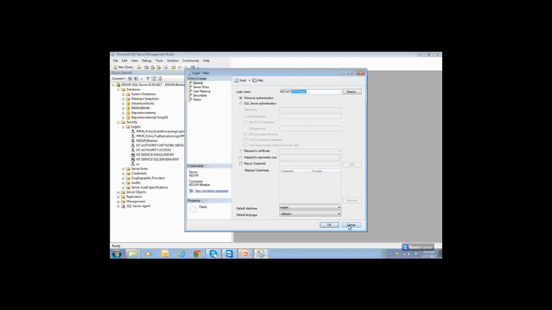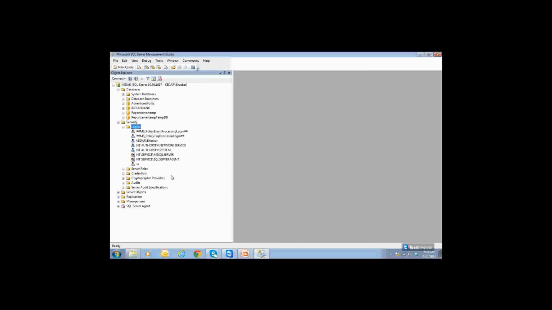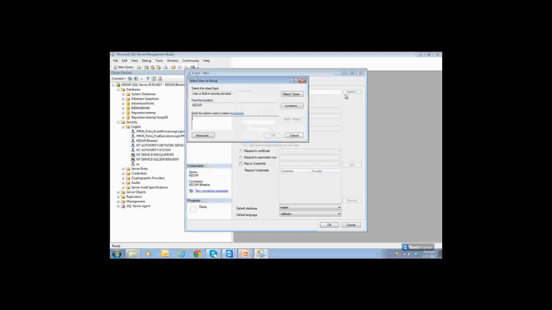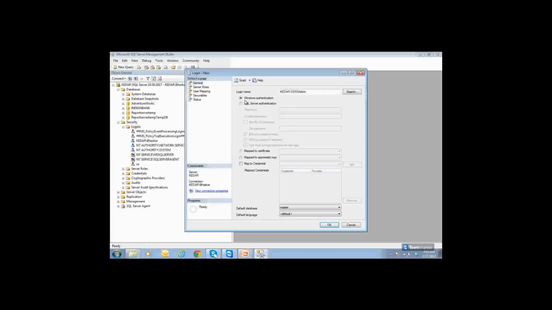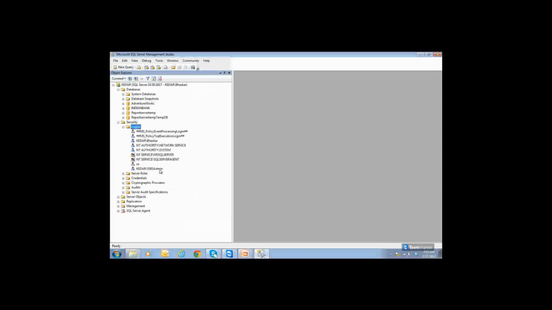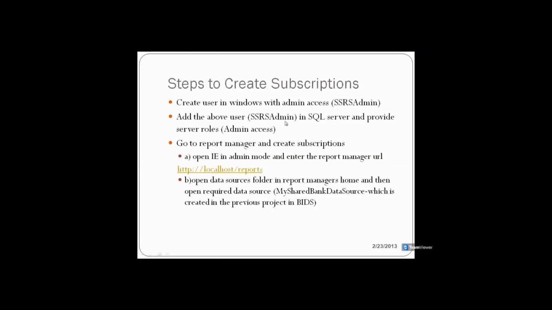So I'm showing the same thing once again. Right click on logins, new login, and type SSRS admin. Any case is okay. Check names. So you got that user, and choose Windows authentication. So you have created this user, and it is now available. Now to this user, you provide some admin access. That is, add the above user in SQL Server.